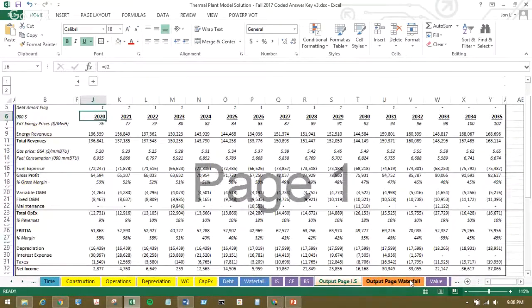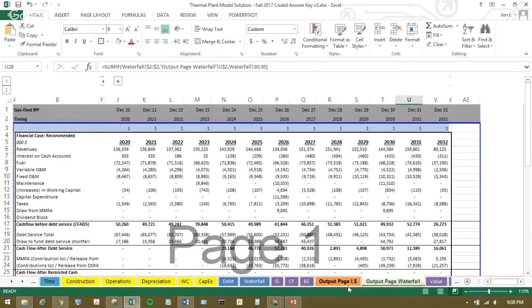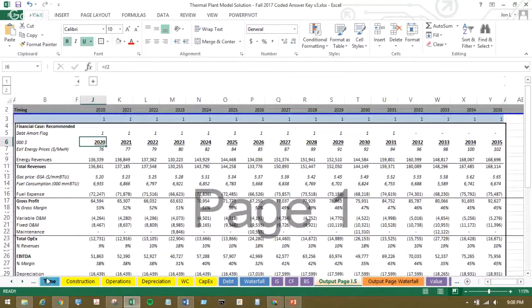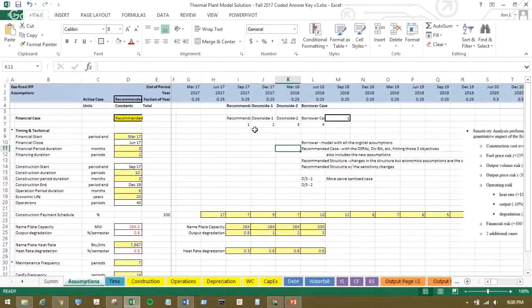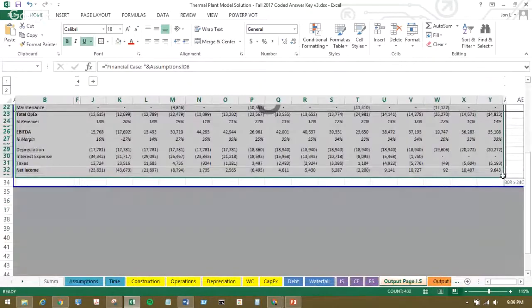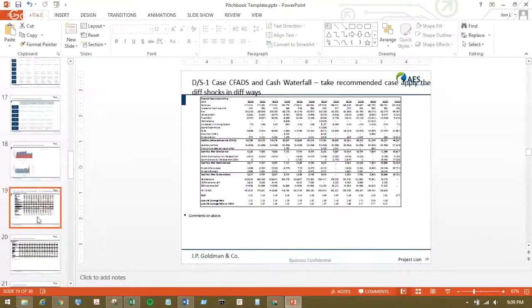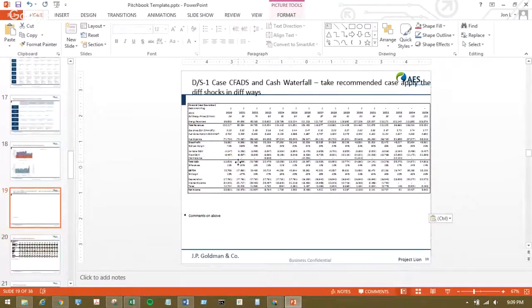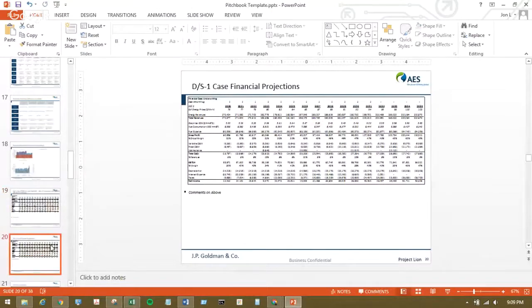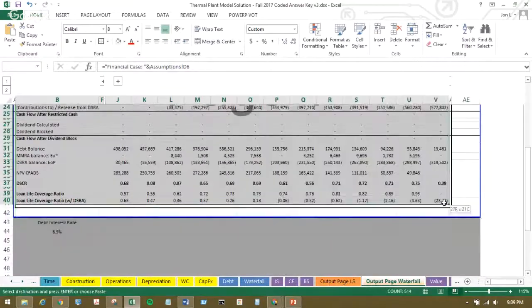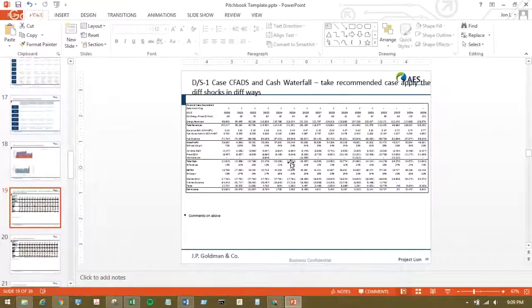You should check them out, make sure they're operating according to plan. And then what you're really going to be doing is toggling between downsides, and then going into these output pages, copying and pasting these. Copy, and then you'll paste them into PowerPoint. So the downside case, like this, and then you paste it. Oh, I think I pasted the wrong one. Okay, so I paste the financial case. So yeah, we paste the financials here. You just paste each one into here.